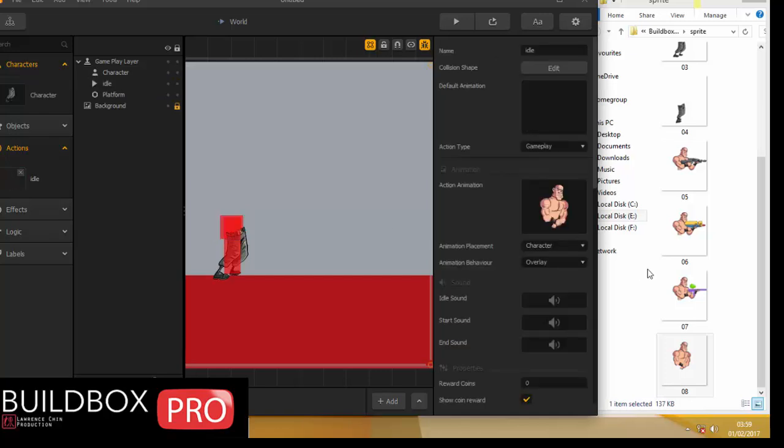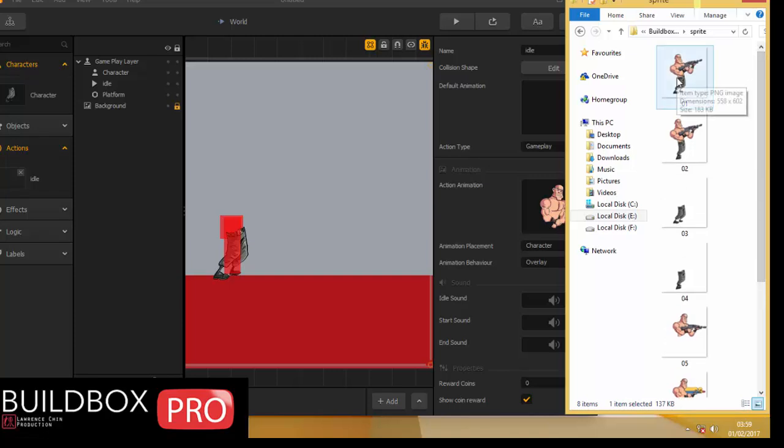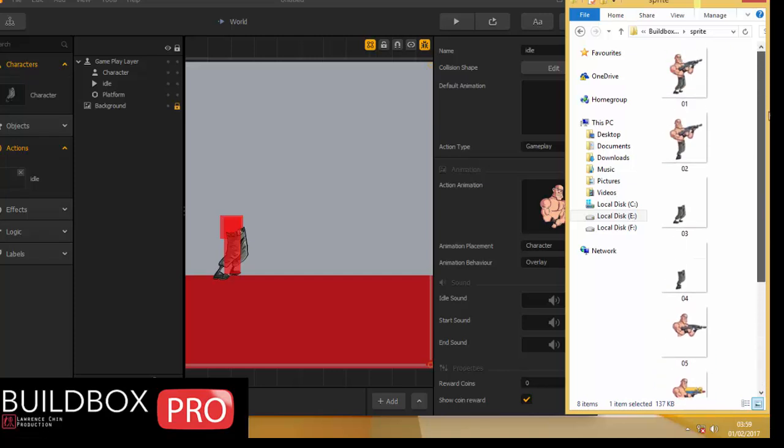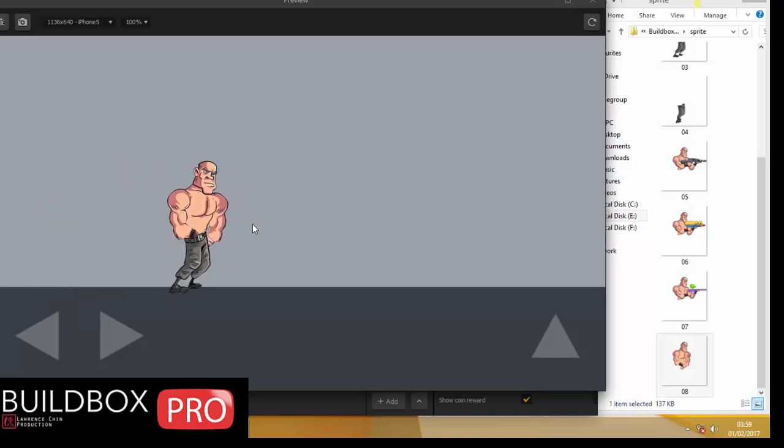Okay, since we already set the action to place the character by overlay, and then remember I told you that the character will automatically be placed on the top part of the leg. It's because I already set it from the Photoshop. Okay, so let's see the preview. There you go.